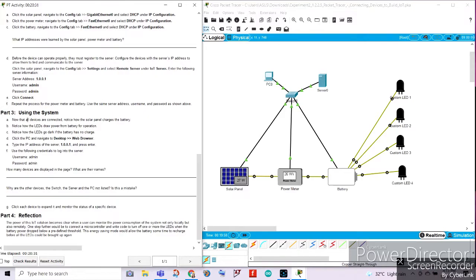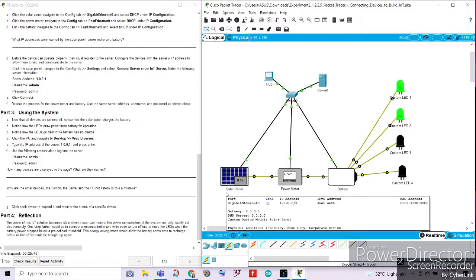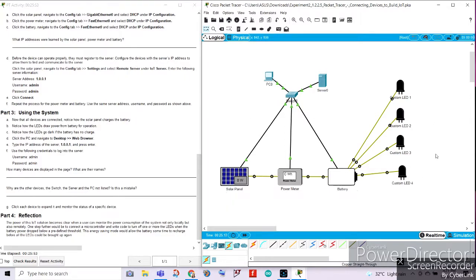Now that all devices are connected, notice how the solar panel charges the battery, okay? Notice how the LEDs draw power from the battery for operation. The LEDs are drawing power in the sense that they are lighting up. As you can see here, only 3 LEDs are lighting up, maybe because the power from the solar panel is not enough to power all of the LEDs, including the 4th LED. Notice how the LEDs go dark if the battery has no charge.